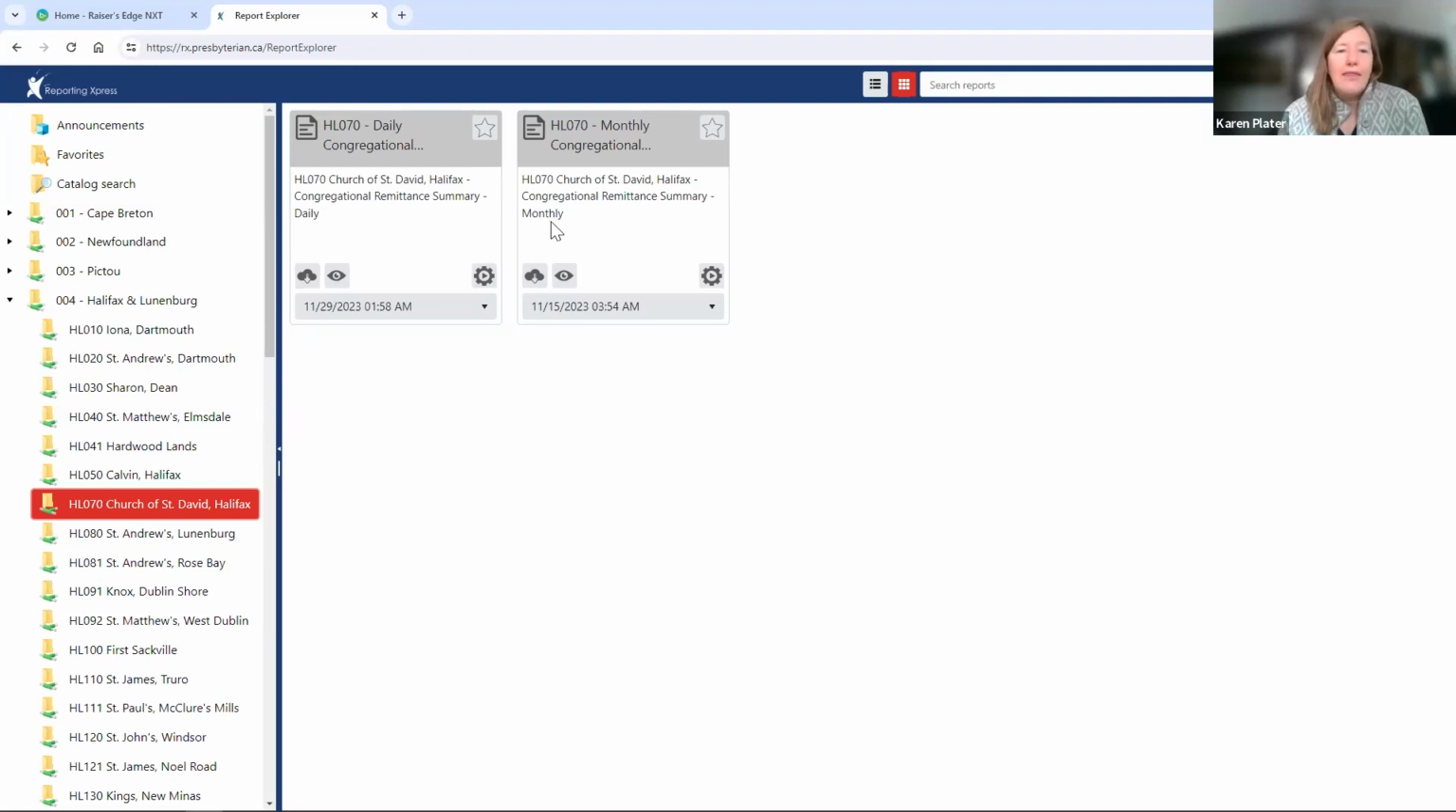So you can see at the top, it says HL070. That's the congregational code for Church of St. David, Halifax. And then it says monthly congregational remittance summary. If you hover over it, you're going to see the full title. But you'll see monthly congregational. Okay, so this is the Monopoly card you're going to want to look at.